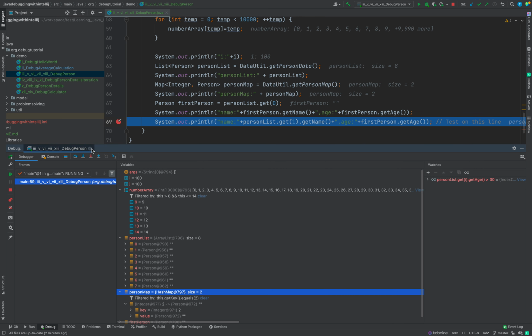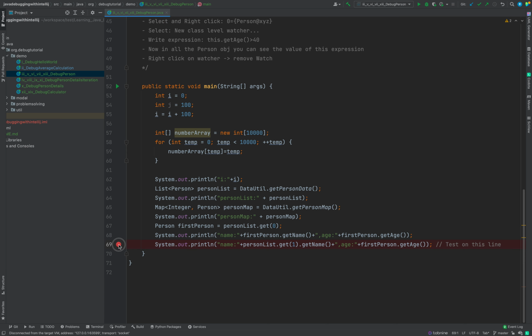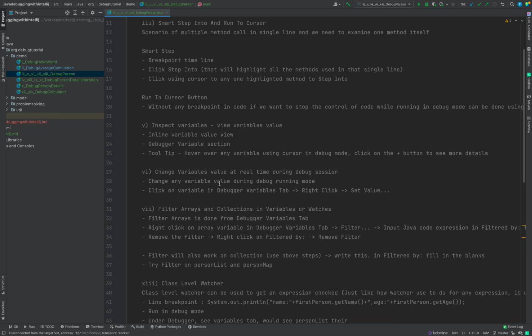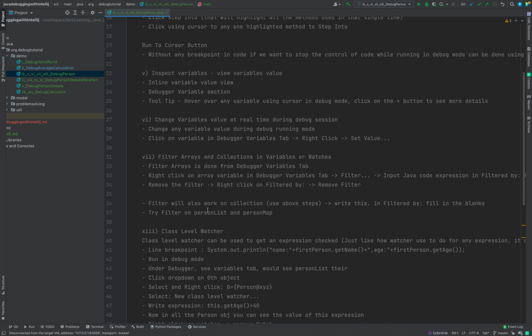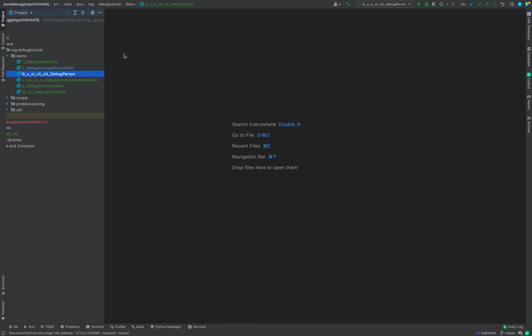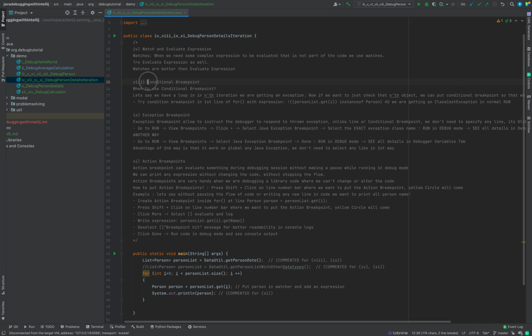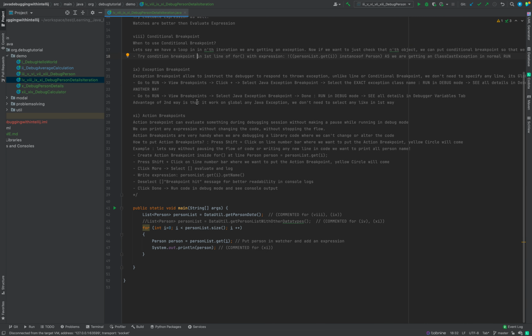Okay, I will move forward. I will remove this breakpoint. We were on the 7th, and I will move forward with the 8th one. This is the conditional breakpoint. For the eighth one, I will comment this one and uncomment this one.